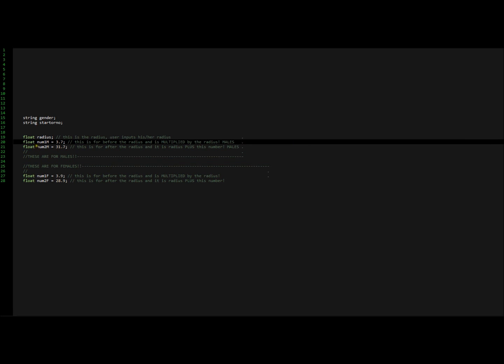And of course we have num2, and this is for males because there's a special formula for males and a special one for females. Then we have the gender and the start. I'll get to these later. So let's just get programming right now.